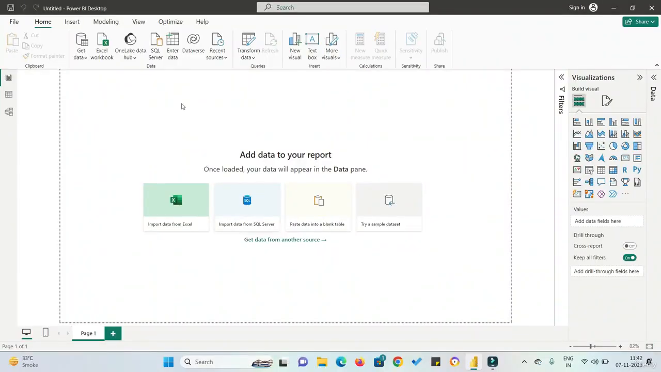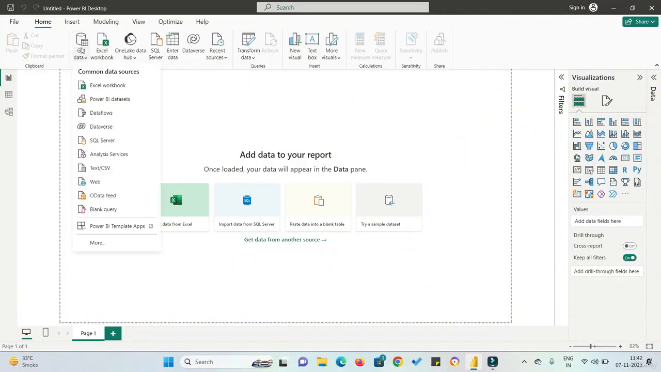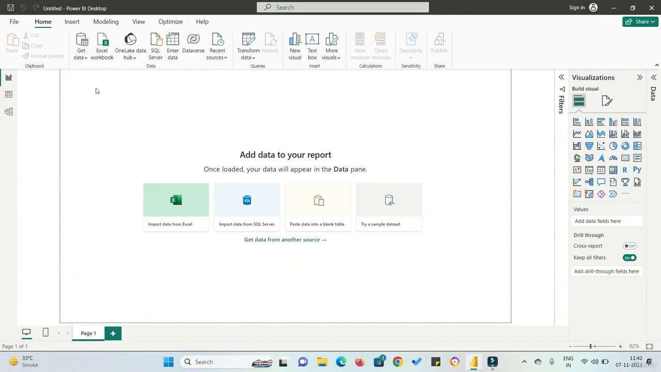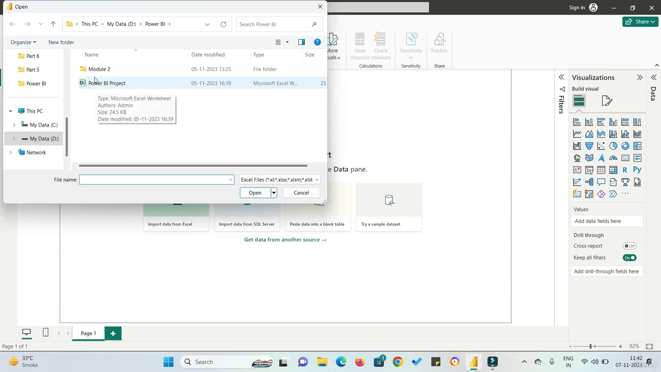I will simply click on Get Data, and then I will click on Excel Workbook. After that, I will go to D drive, Power BI folder. Inside this Power BI folder, I have my file named Power BI project. I will select that file and then click on Open.